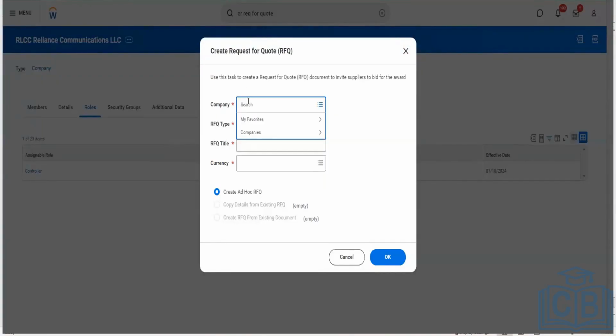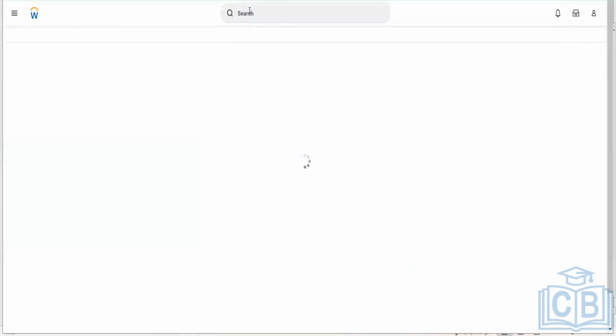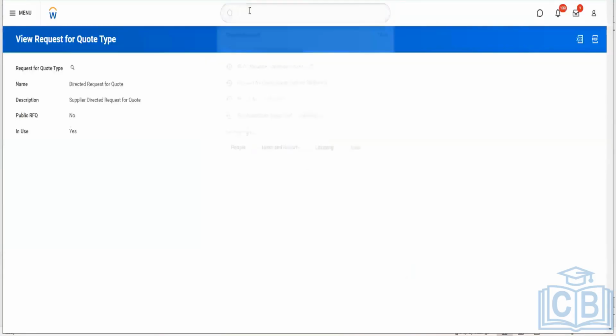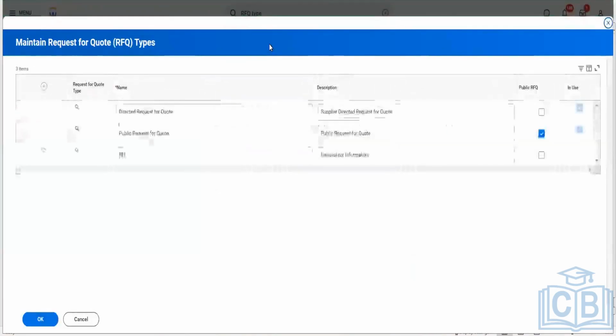Company, let's put company here. You can define these RFQ types. Just go to this, open a new tab, and just type RFQ. Then request for quote. This is free.